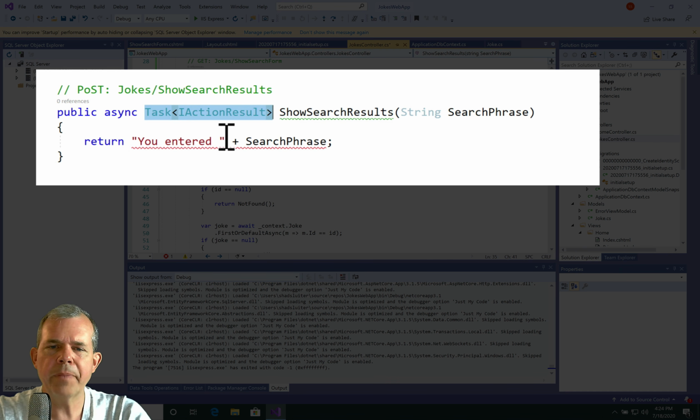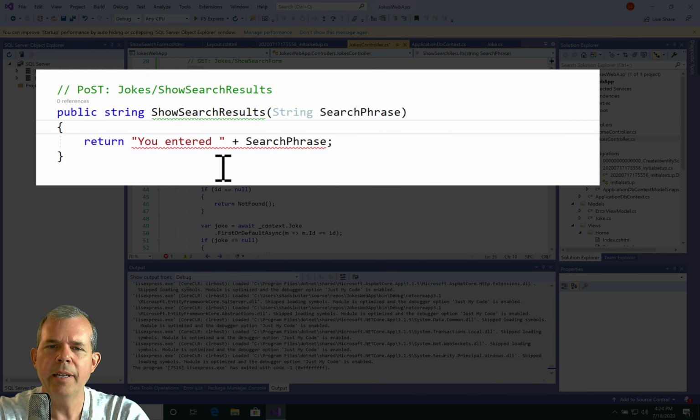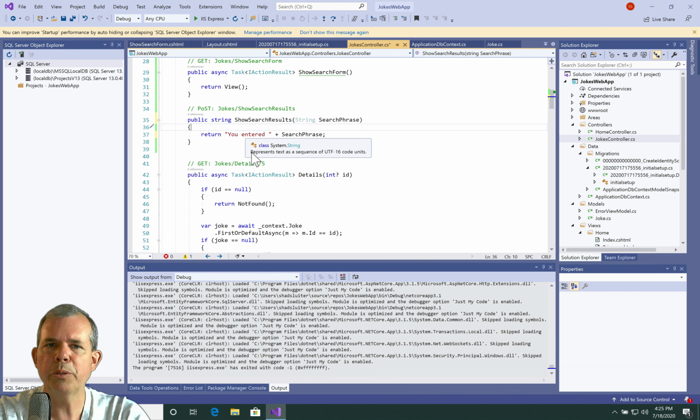But for right now, I'm just trying to return a string for testing purposes, so I'm going to knock out all of this stuff here and just type in the word string. So that's the data type that should be returned, and that's what I returned just below here. So this is just for testing purposes. As you'll see, it's just a very simple message.